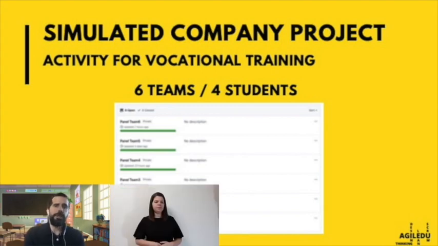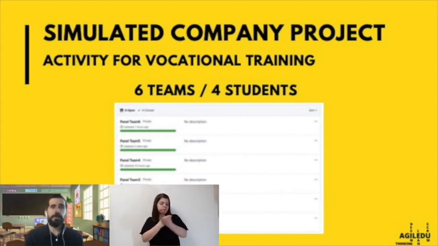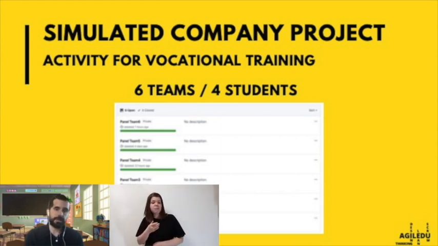First, I create 6 teams with 4 students in each one. That's the best number in cooperative work. One of the members of the team is the Scrum Master, the person who tries to communicate with the teacher. We name it EduScrum Master.